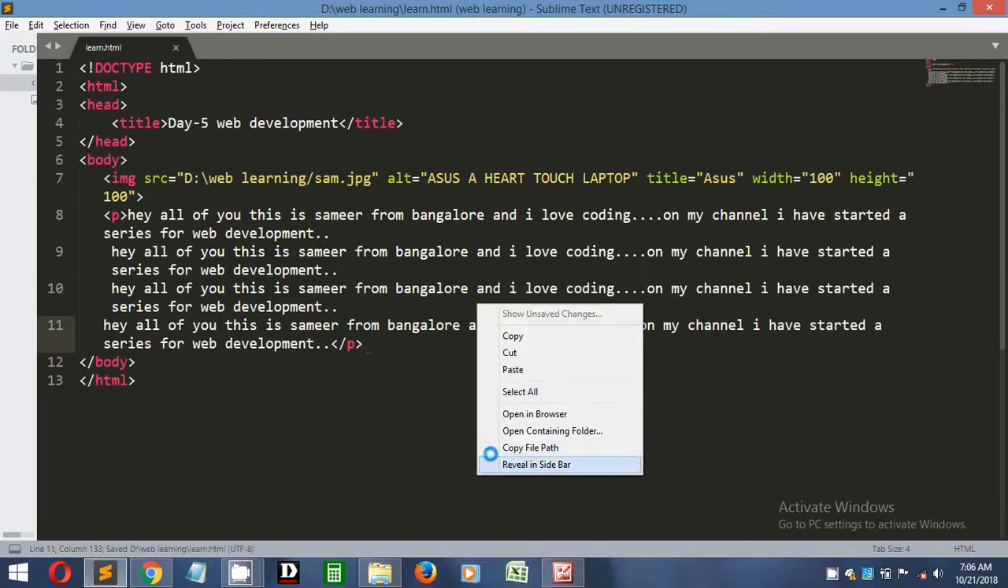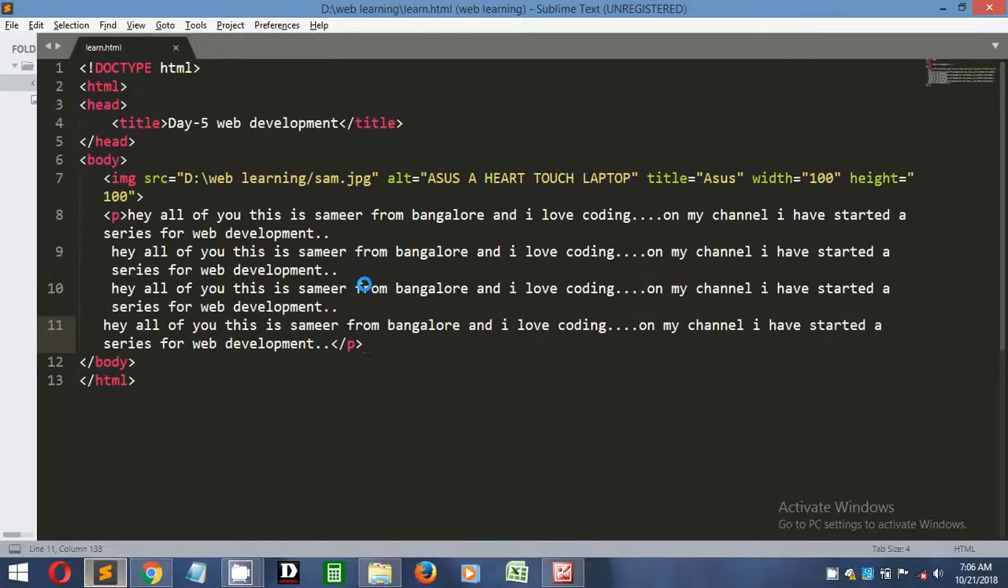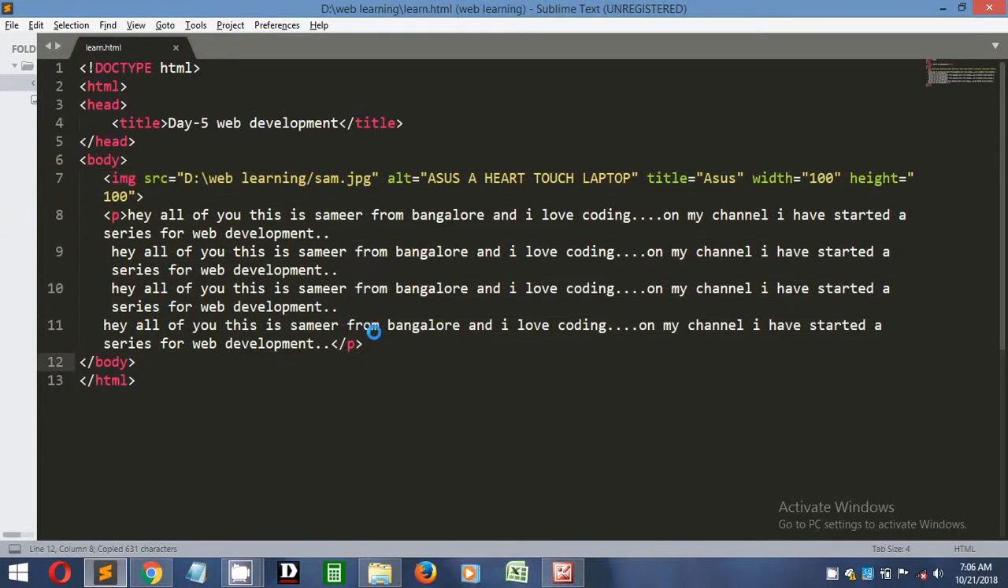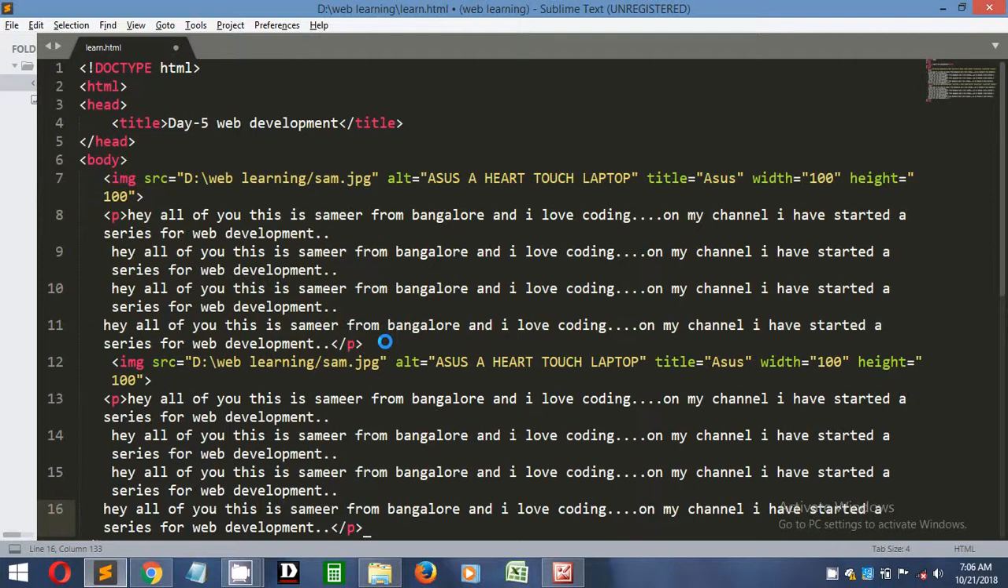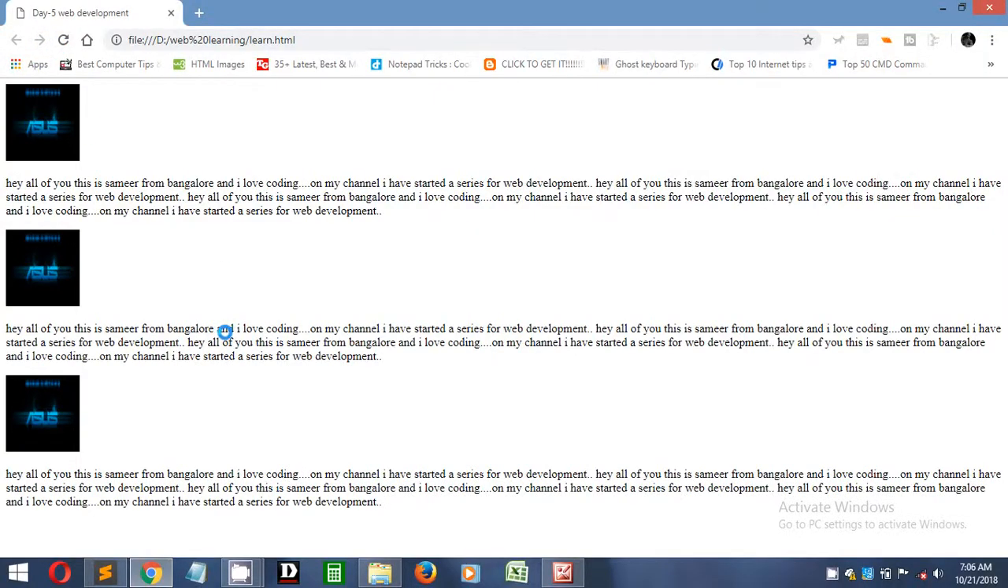Now open in a browser. Okay, so fine. Now copy the whole thing and paste it 2 times. Fine. So again refresh this. Okay, so to understand the positioning of image, I'm going to position this image above the text, and it will be on the right side, it will be left, and it will be center.